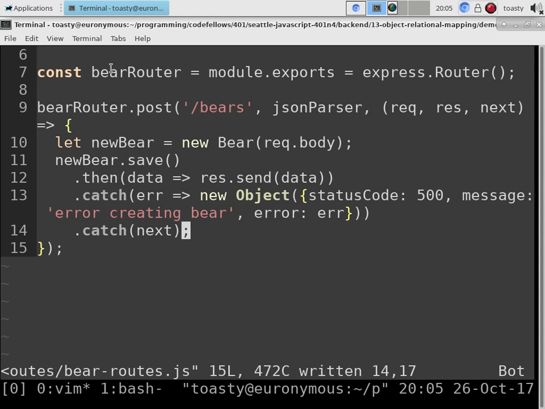Because we're not just starting it with brackets, right? If we need to do multi-line on an arrow function, we have the arrow and then an opening bracket. So with new object, it's not reading that as the open bracket of a function, and instead it's something that's going to be returned from that function.